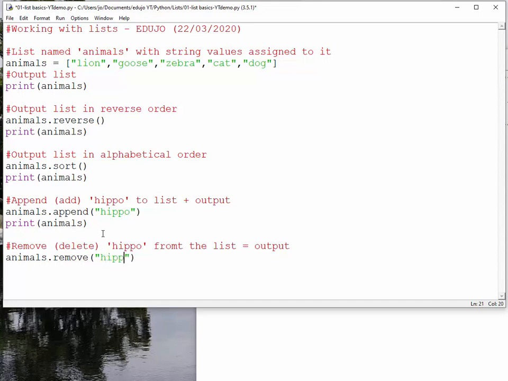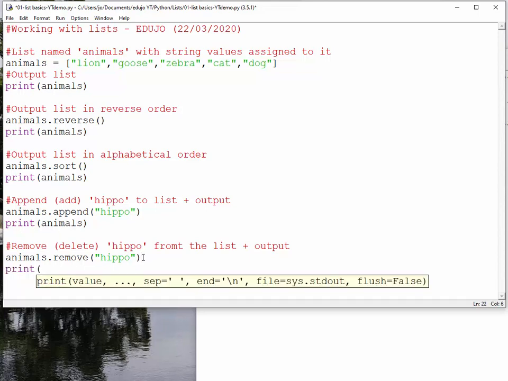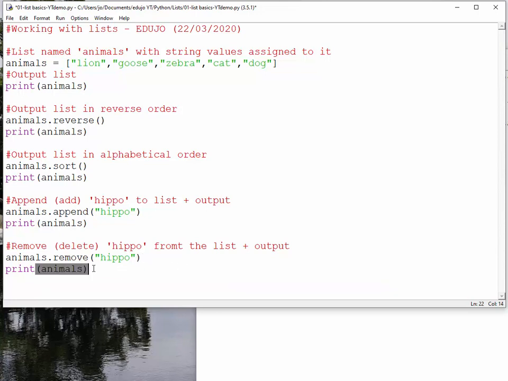So we want to get rid of hippo. There we go. So remove means delete hippo from the list. That should not be an equal sign, that should be a plus. There we go. So animals.remove hippo, and then we have to output using the print function, and it's going to be animals again. I probably should have just copied and pasted that all the time, seeing that I've done it 5 times. But let's see.